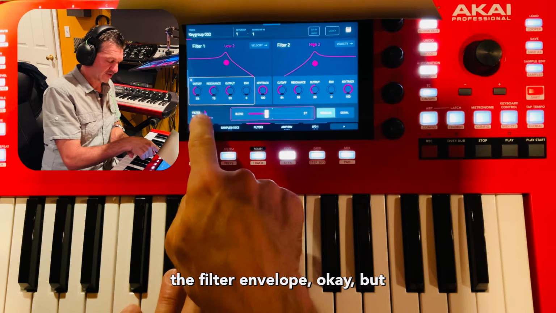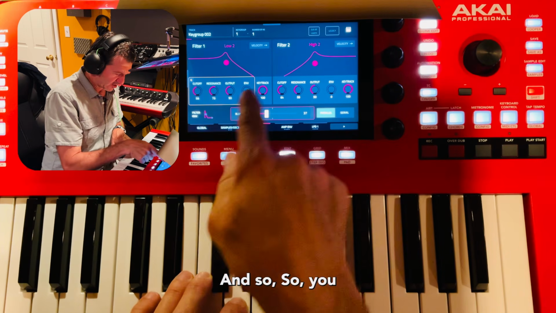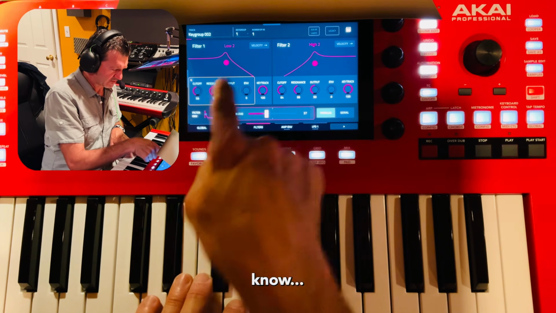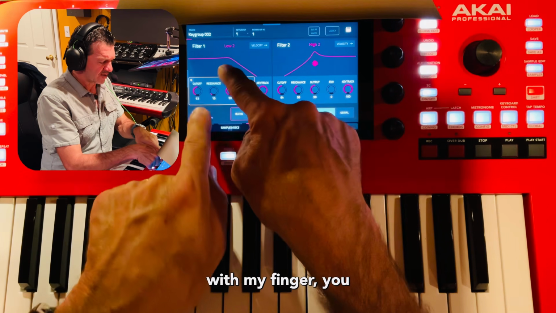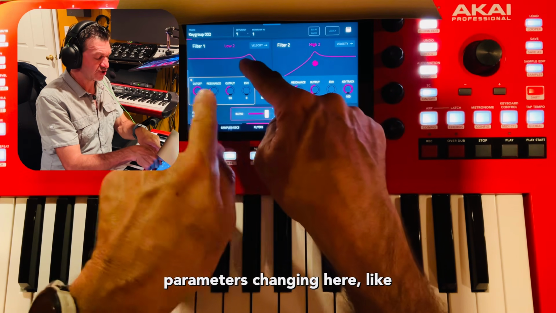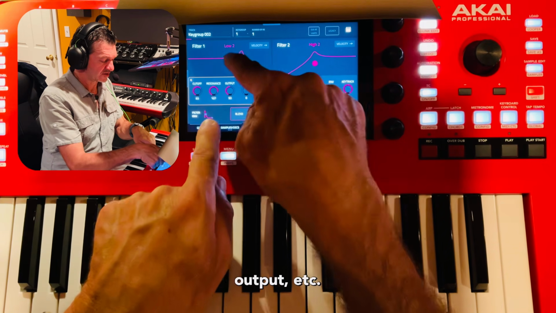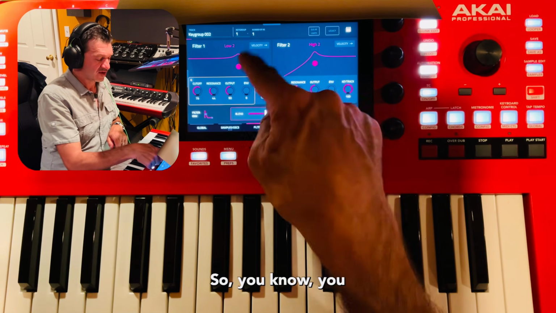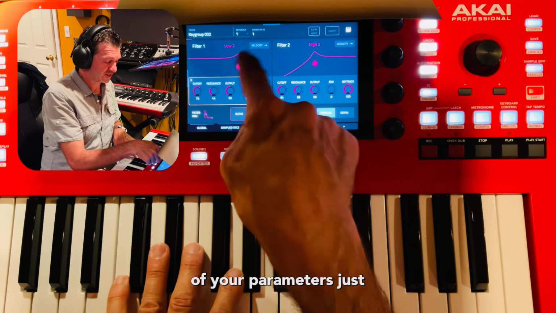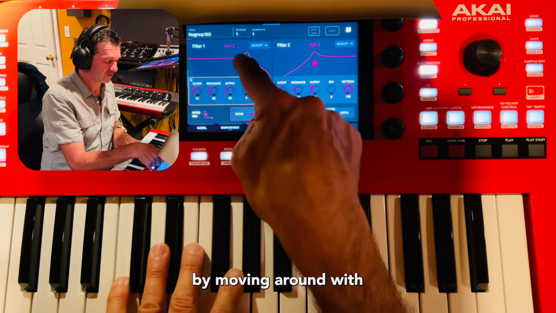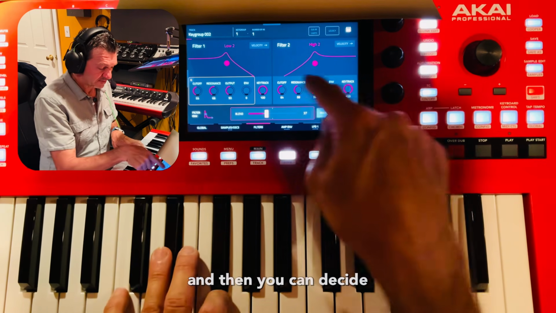Here it's showing you the filter envelope. Okay, we'll get to envelopes in a second. Basically you'll see that when I move this with my finger, you can see the different parameters changing here, like the resonance, the cutoff, the output, etc. So you can do multi-dimensional adjustments of your parameters just by moving around with your finger. That's really cool. Same thing with the second.